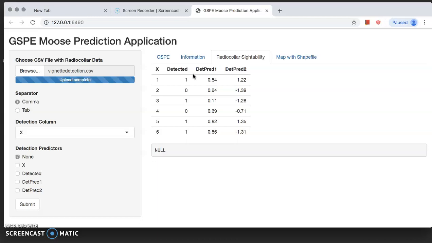There are two important things to note. The first is that the column that has whether or not each moose was detected should be a column of zeros and ones, where ones signify that a moose was sighted and a zero signifies that it was missed during a sightability trial. They shouldn't be yeses and nos or detected and not detecteds. So before you upload the data, just make sure to convert those to zeros and ones using either R or Excel or some other program.